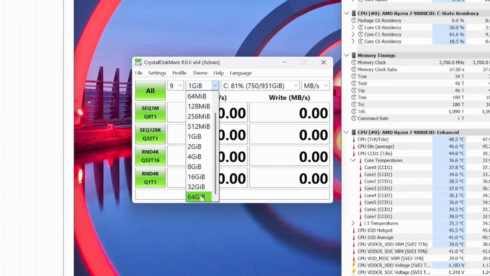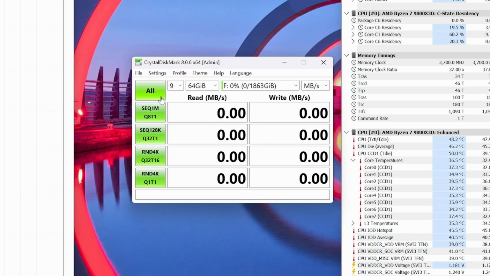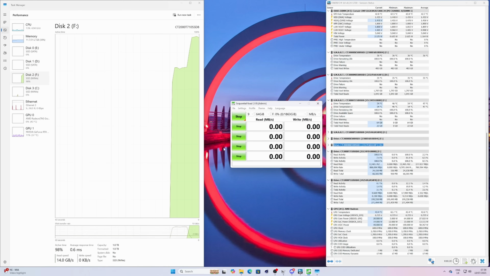If you use CrystalDiskMark and copy the settings that I've selected from the drop-down, and then select the drive that you want to test, you can then click All and run some tests on it. I'd recommend using Hardware Info sensor mode to keep an eye on the temperatures. And I've got Task Manager on the left so I can see read-write speeds and the drive under load.